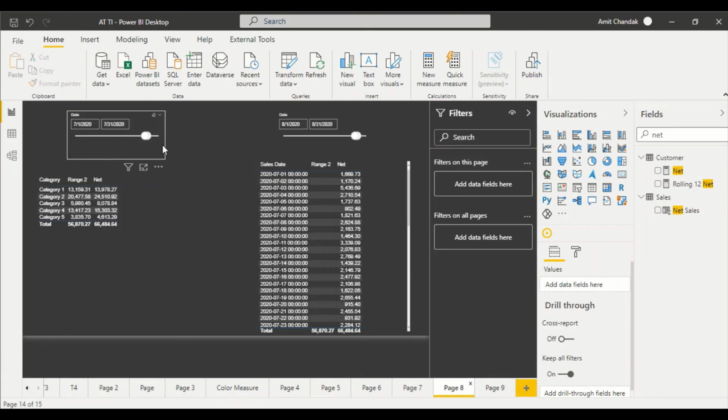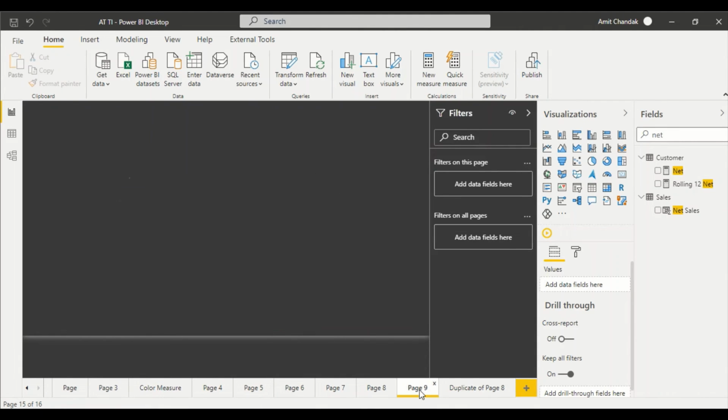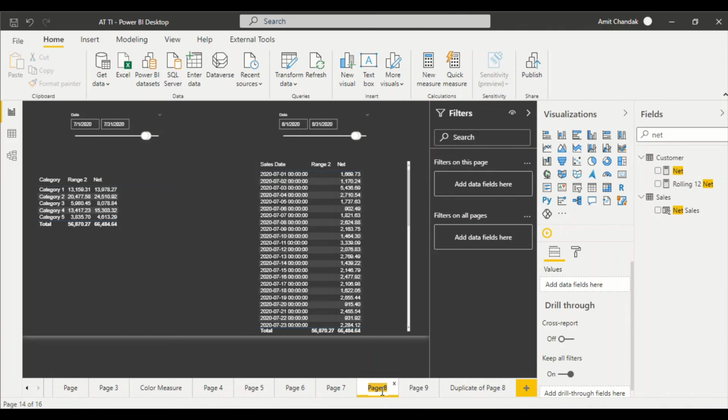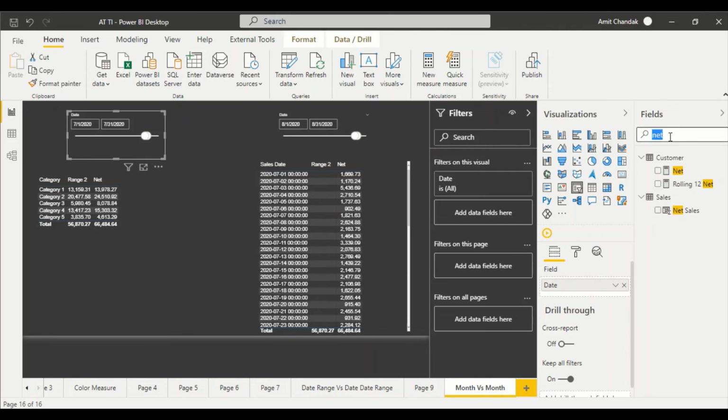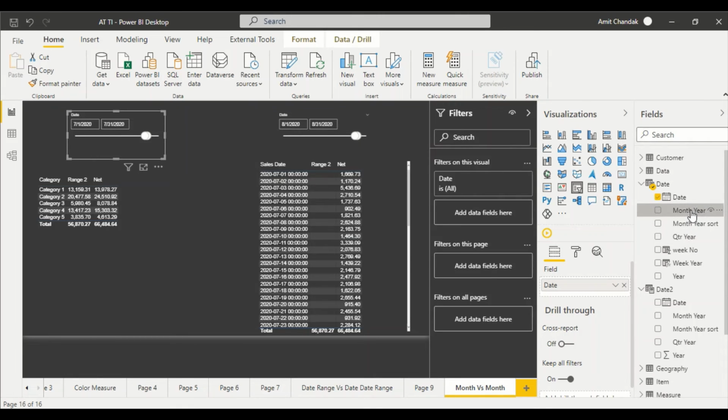Now some of you might actually want month versus month, so let's do one thing. Let's create a copy of this page, duplicate this page, and let's call it date range versus date range. Okay, and this is okay. Now we have to go further, and this is month versus month, independent month. That's not set. So now what we are going to do is very simple. Let's play around. This was date of date.